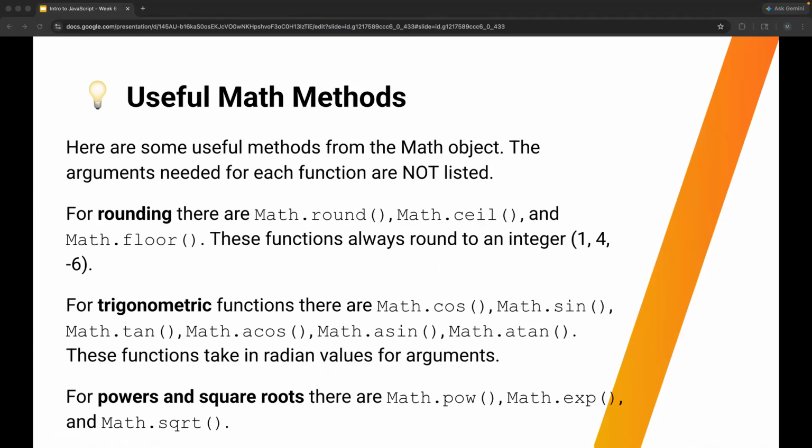There's also some useful methods. It doesn't list the parameters you need here, but you can always look it up if you want to know how to use it. Like Math.round, Math.ceil, which gets the ceiling, and Math.floor, and these all interact with integers. We're not going to get a decimal rounding number.